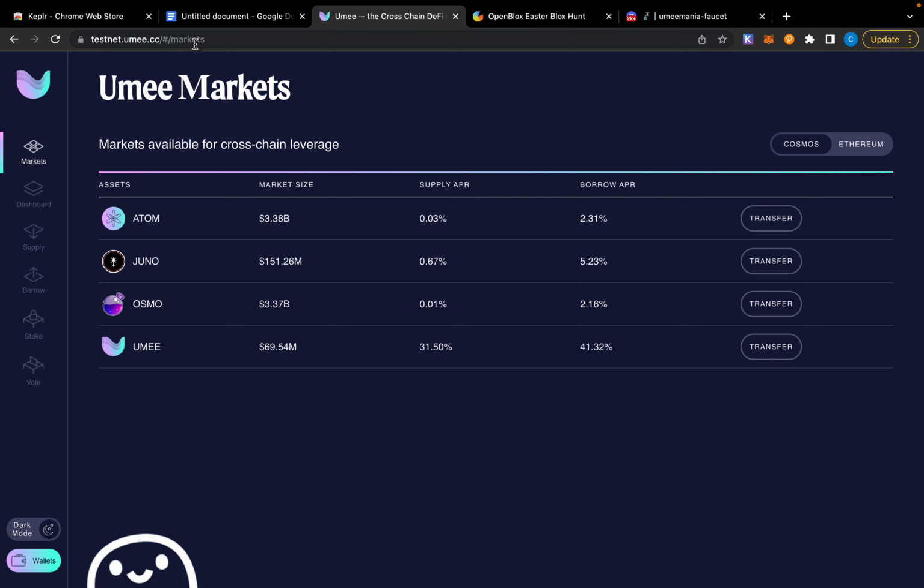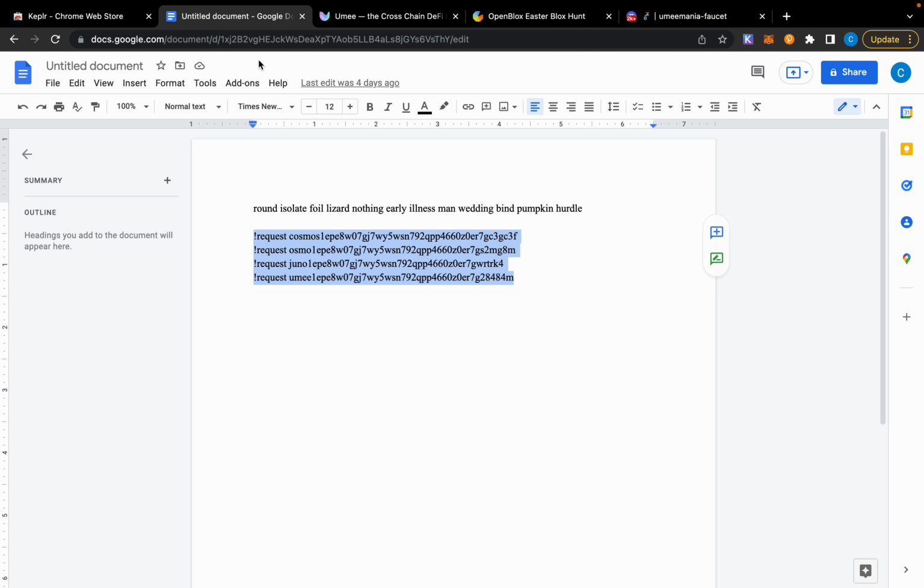So all you have to do is get, like I said, the test tokens for Atom, Juno, Osmos, and Umee. Umee is majorly used to pay gas fees. You can actually request for these individually, but I would rather advise that you request for them all together. I have created a sample of this here.